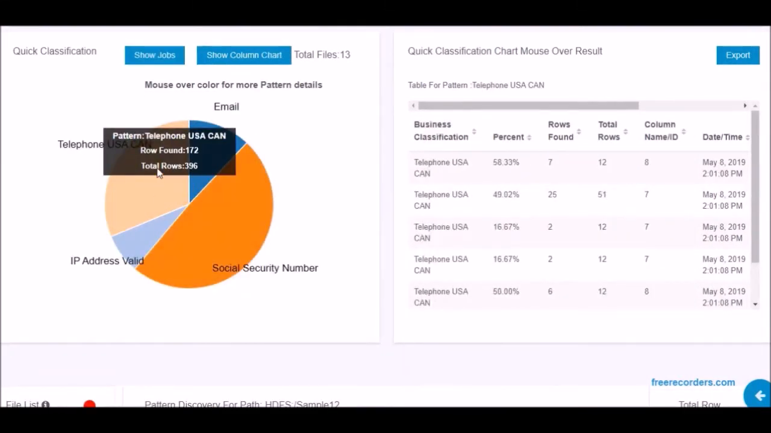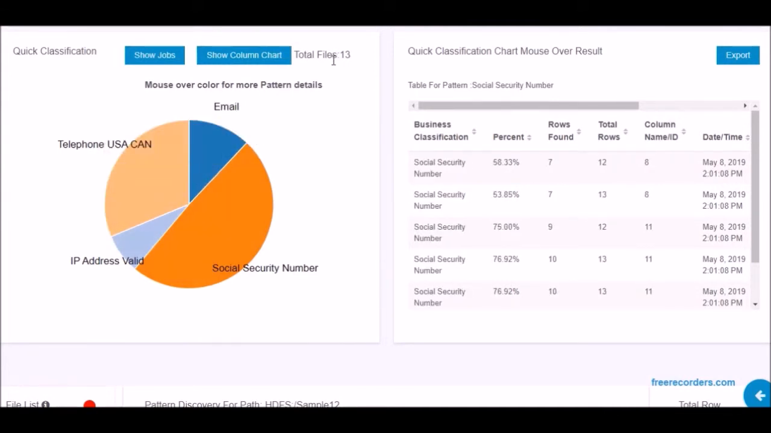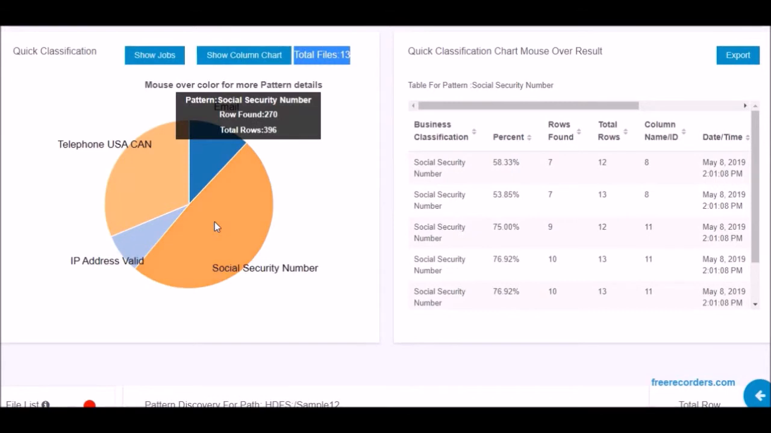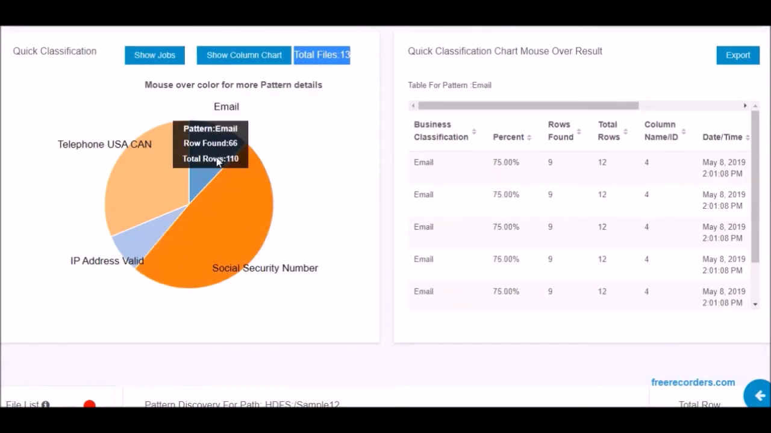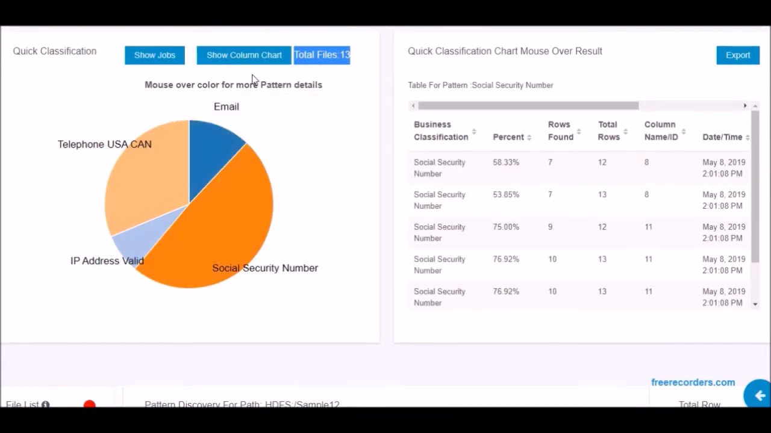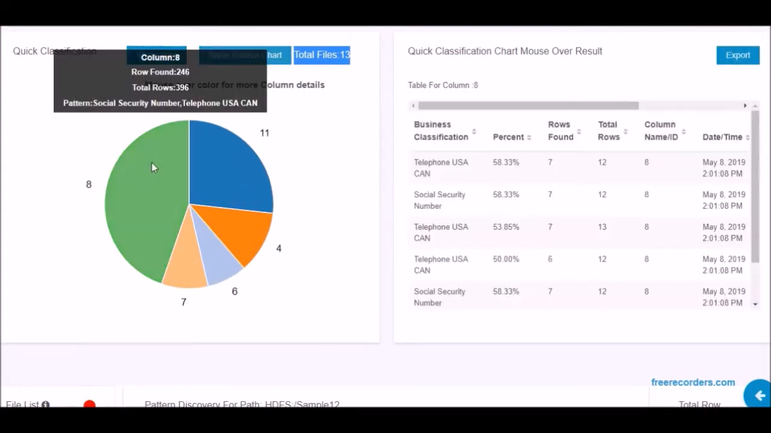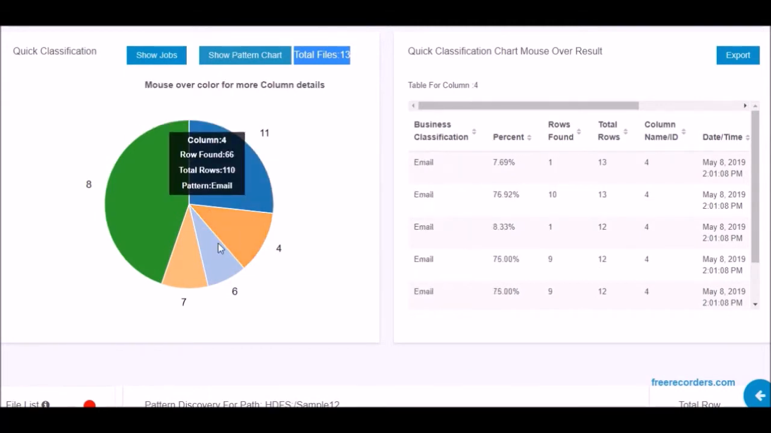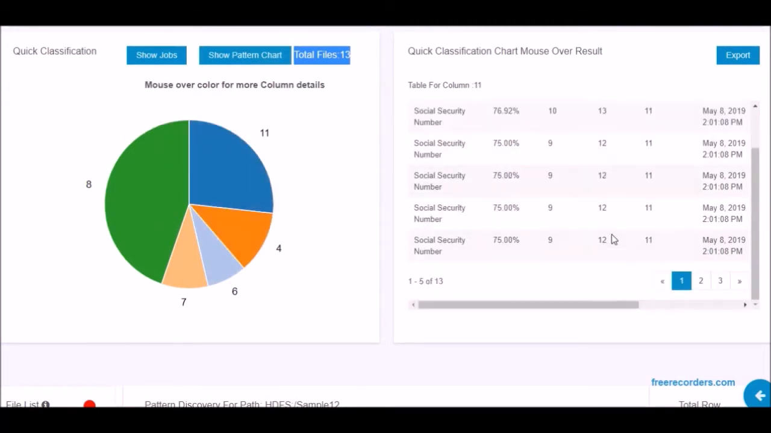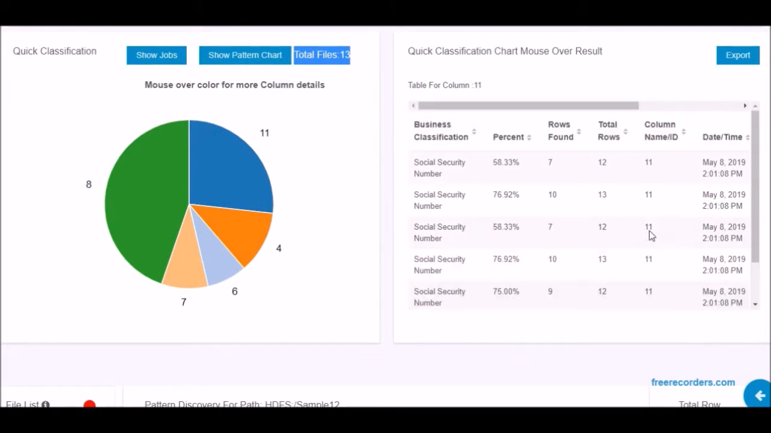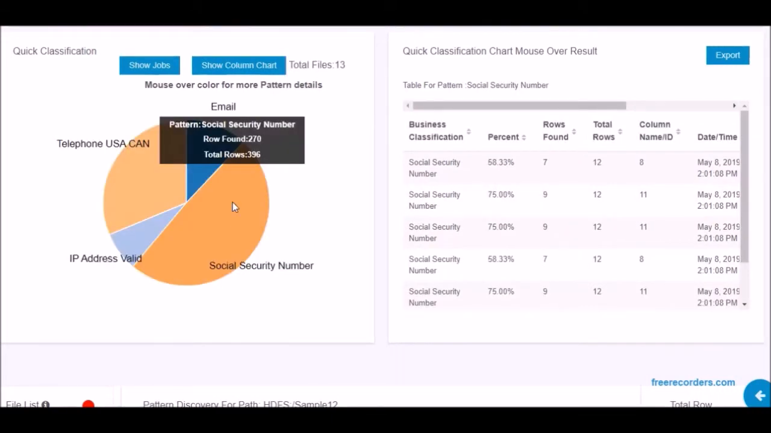Here we are viewing the results of the classification run. First, we are viewing for 13 files the summary counts by the discovery pattern or value we selected to search for. We now click on the show column chart. This allows us to see by the column of each file not just one, but all the discovery patterns and values we selected to run and their counts and percentages. We are back in the pattern view.